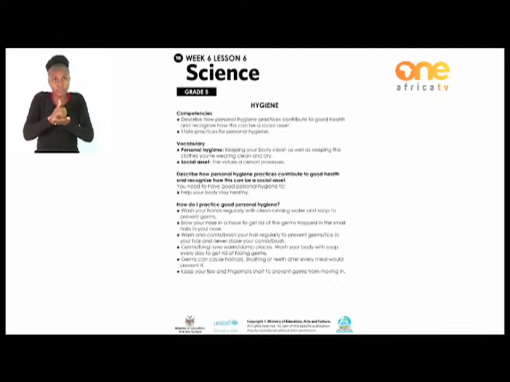keeping your body clean as well as keeping the clothes you're wearing clean and dry. And social asset is the values a person possesses. And now we describe how personal hygiene practices contribute to good health and recognize how this can be a social asset. You need to have good personal hygiene to help your body stay healthy. How do I practice good personal hygiene?